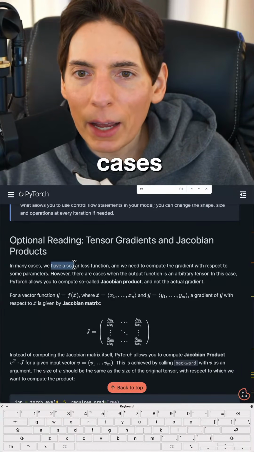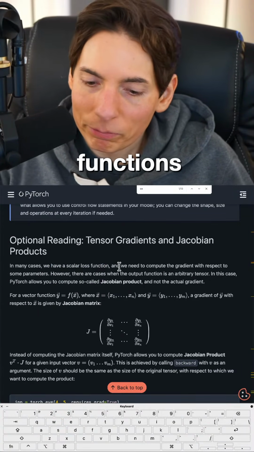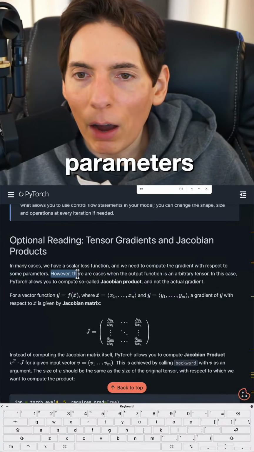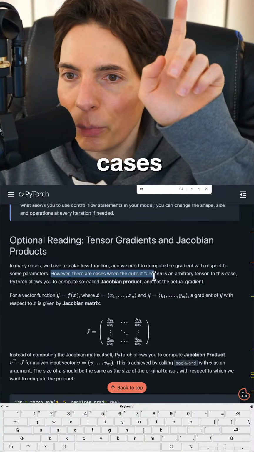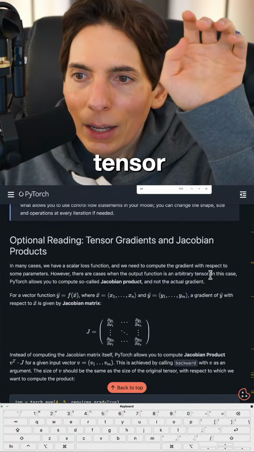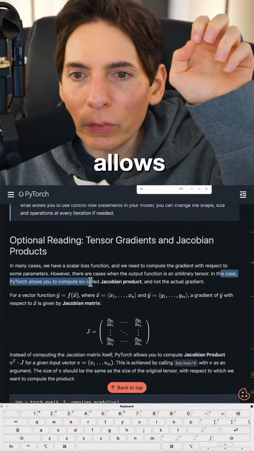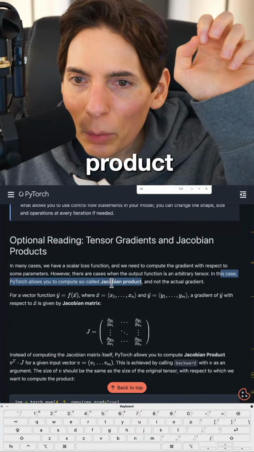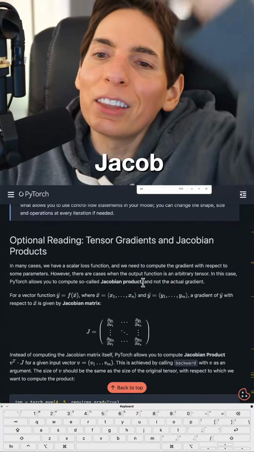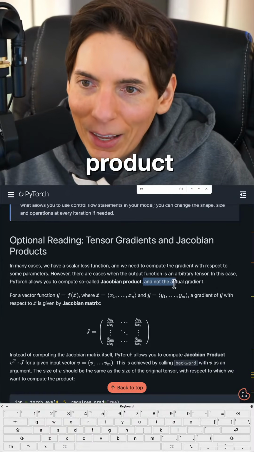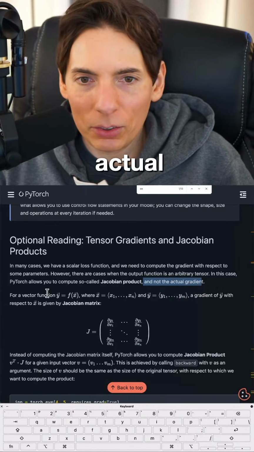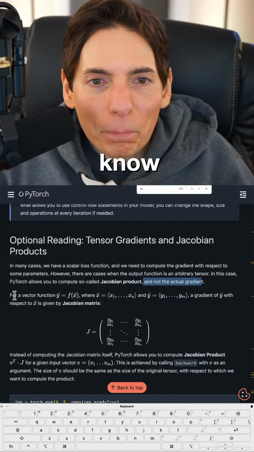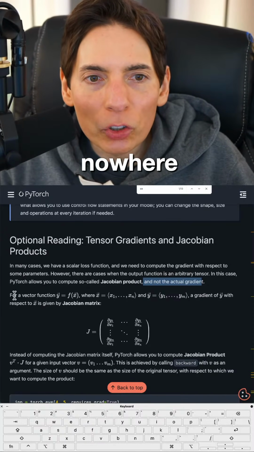Optional reading. In many cases, we have scalar loss functions, and we need to compute the gradient with respect to some parameters. However, there are cases when the output function is an arbitrary tensor. In this case, PyTorch allows you to compute the so-called Jacobian product, and not the actual gradient. I don't know if we need a Jacobian product, you guys. I'm still nowhere near able to use PyTorch.